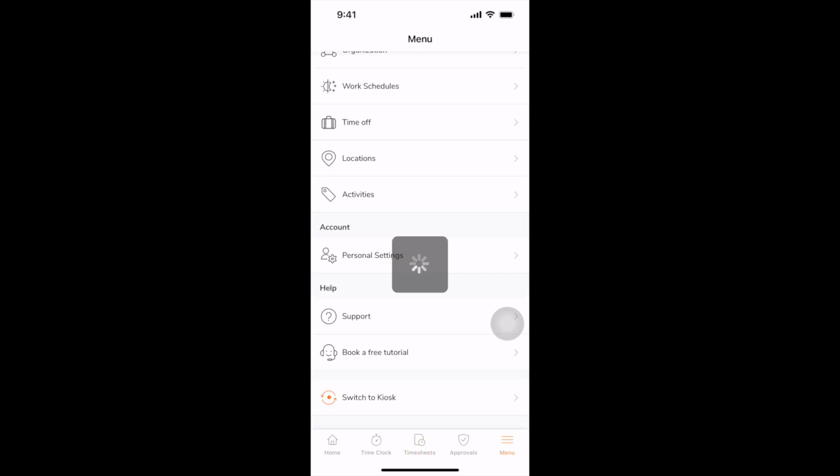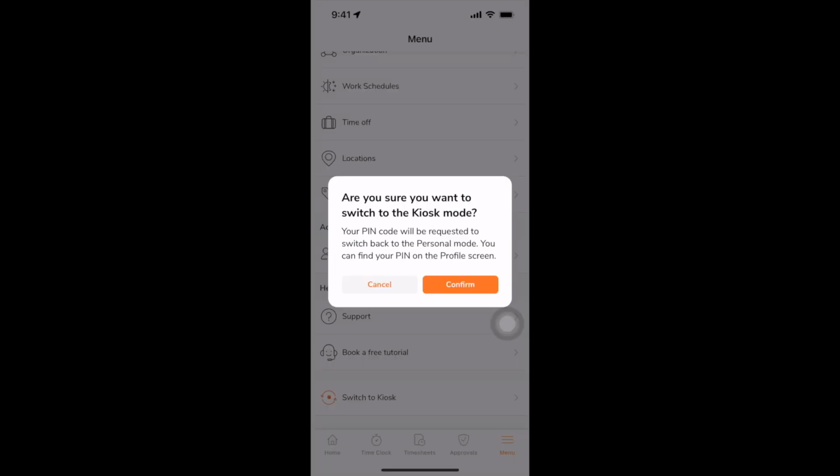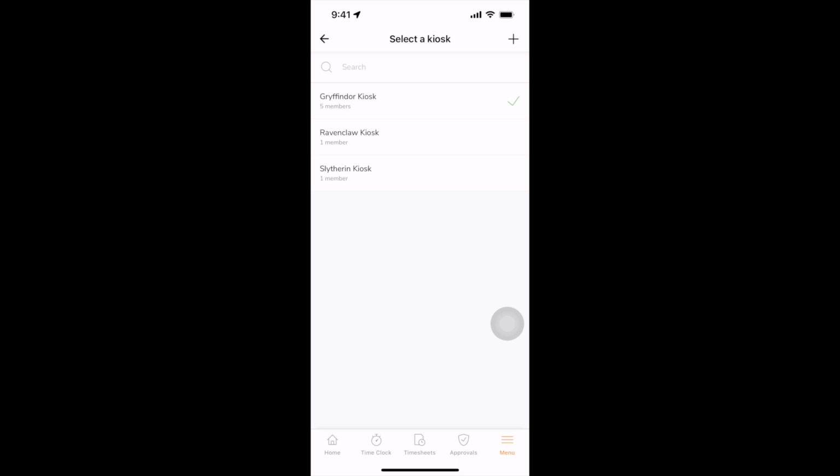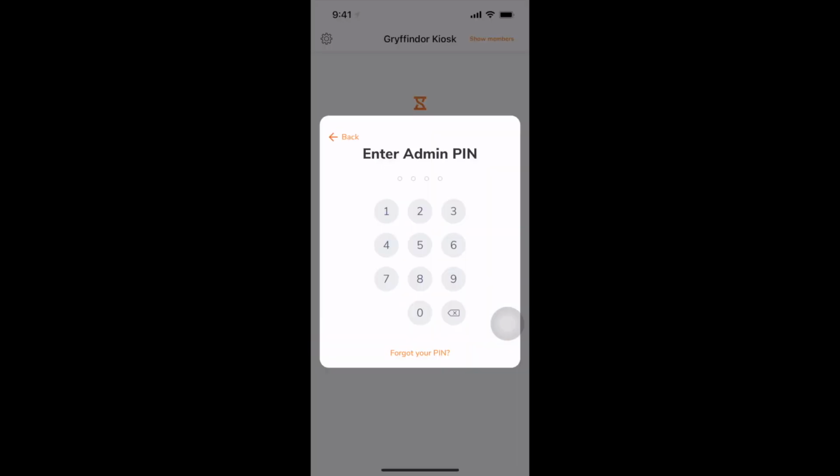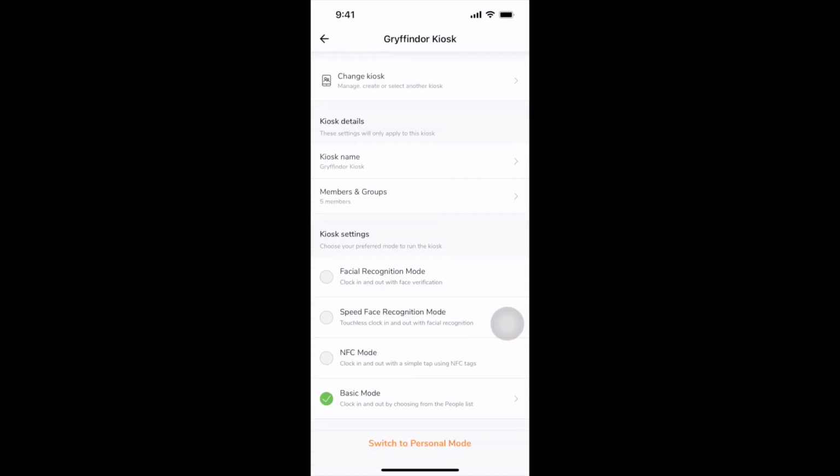Revolutionize the way you manage and monitor time with Jibble's time tracking kiosk. Use Jibble's kiosk as both a time or attendance tracker to ensure accuracy and accountability every step of the way.